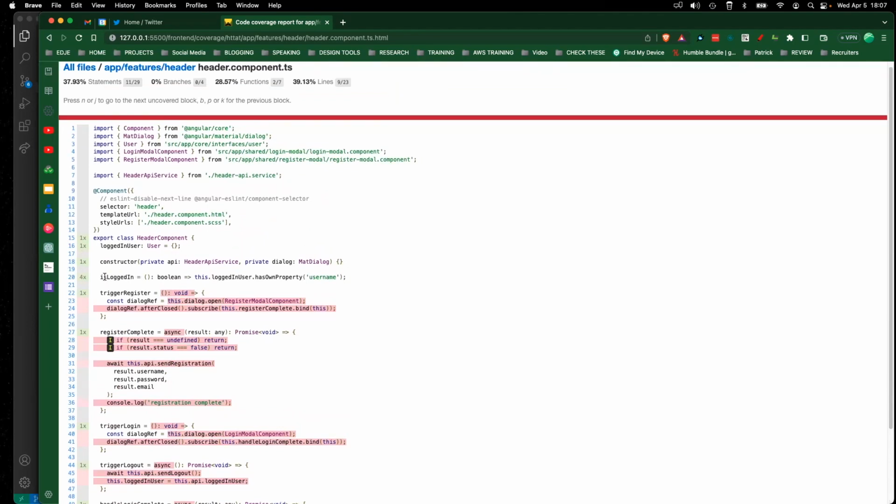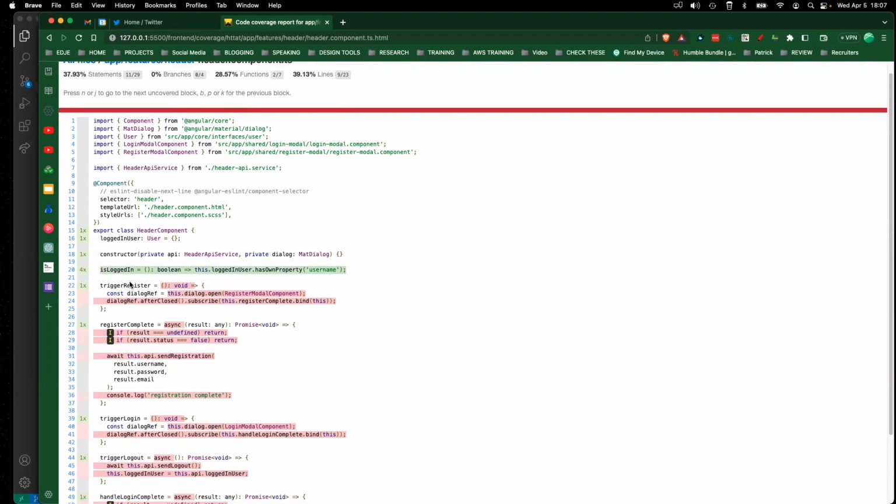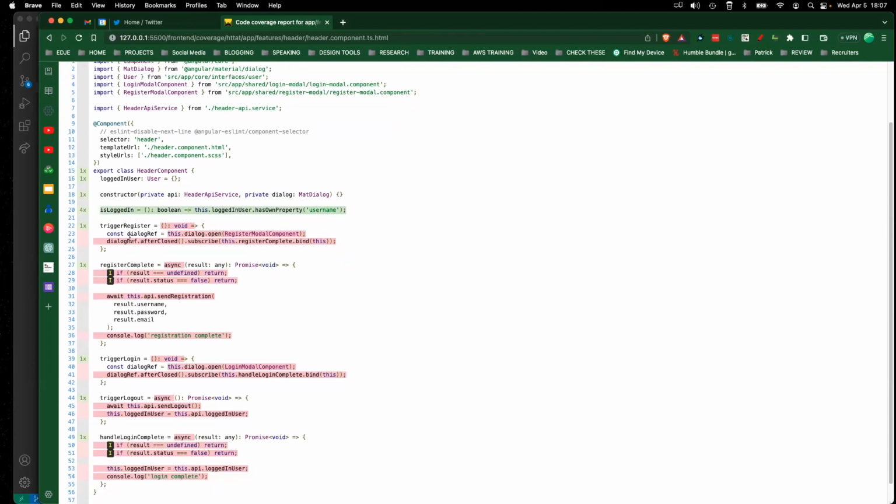So things like we have the is logged in that does something very similar to what we're doing on the back end in the API service for that. So we'll have to write a test there, positive and negative. We might be able to just copy those over, and then the triggers and that kind of stuff. And there was a little bit of an order issue. The trigger logout was right after the login, and the handle is down here.